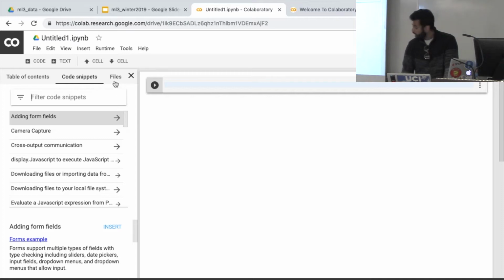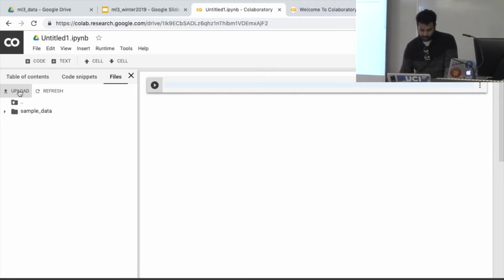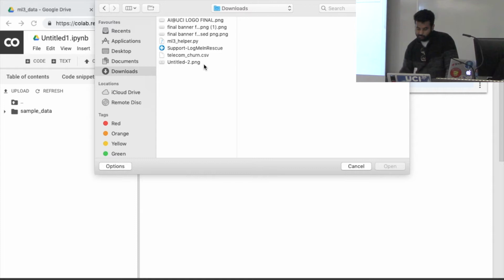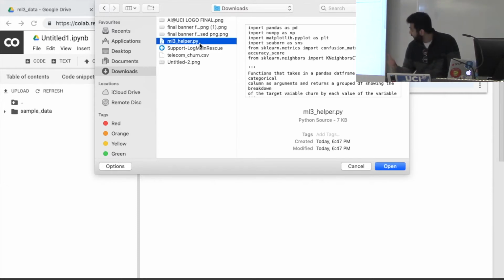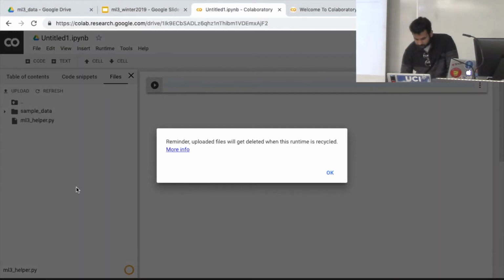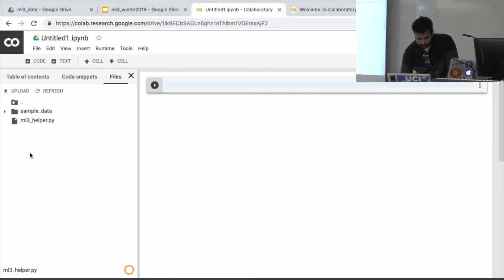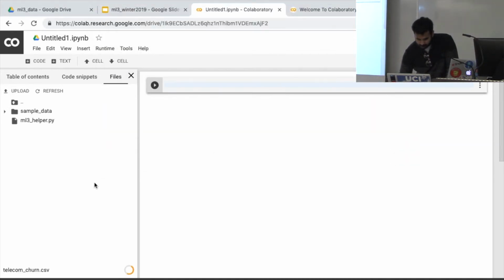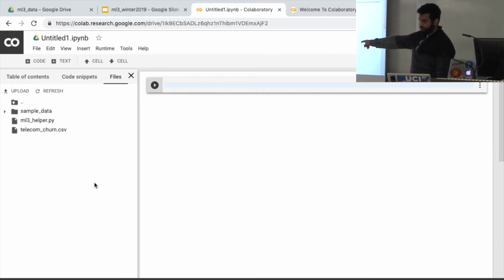Go over here, go to files, and I'm going to upload them with you. Just upload, and make sure you know where they are. For me, I'm just going to upload both these files. They're ML3 helper and the telecomchurn.csv. Once you upload them, you should see them over here.